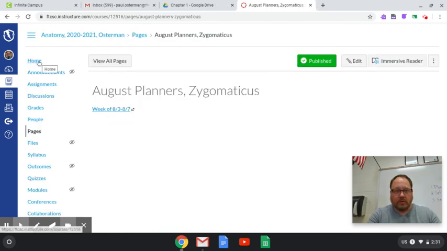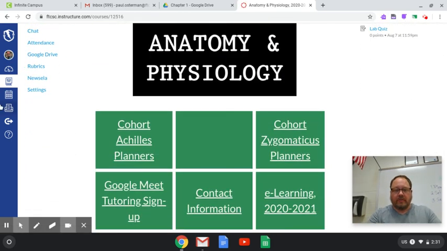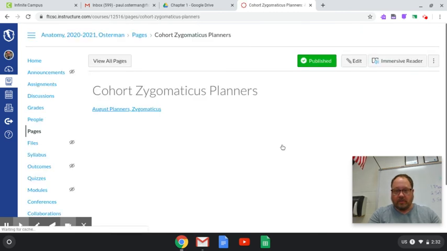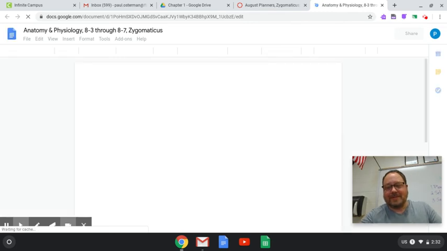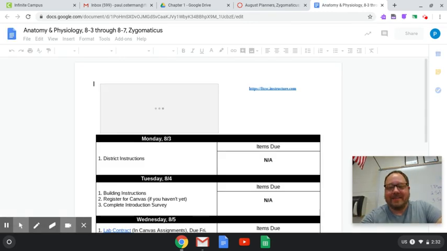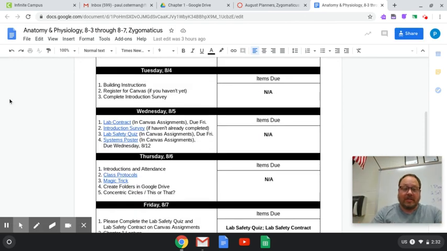Again, sort of walk us through what to do. From the homepage, you find the planner for your cohort. So whether it's Achilles, which is A through K, or Zygomaticus, which is L through Z, find your cohort, click on the link or click on the button for that, click on the planners for August, click on the planners for that week. Sorry, they keep working on the intercom here. But anyway, go to the day that you're interested in, click on those links. It'll take you to the appropriate documents, and you can work on getting stuff submitted.